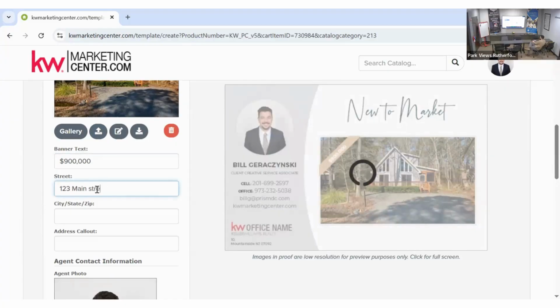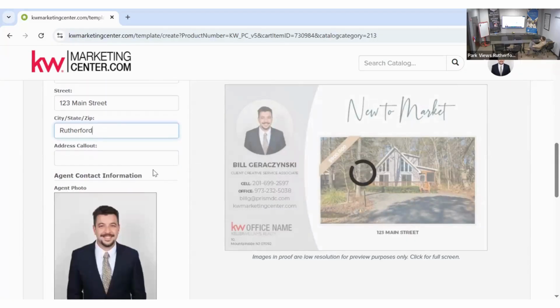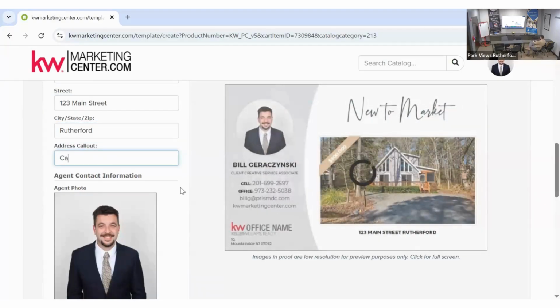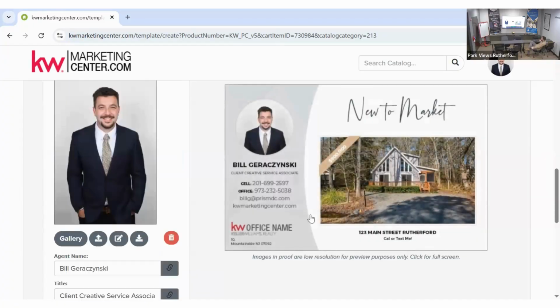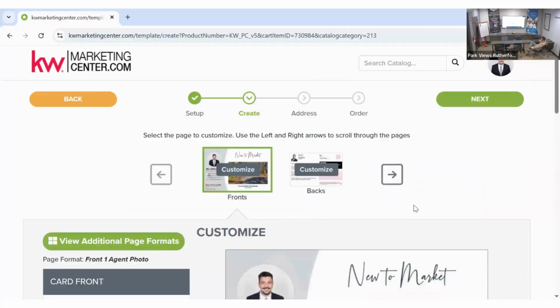123 Main Street. You could fill this out. I mean, obviously, it's pretty straightforward. You put in the state, the zip, there's another address, another text line down here, call or text me, and as you fill out any of this, you'll see it update live here, so you can kind of see where it's all going if you're not sure.